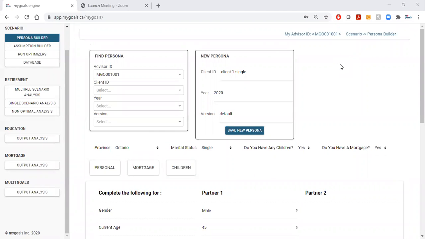Hi, it's Rafi again. Now that we've gone through our building block approach to becoming a power user within my goals, I thought I would do a quick review with you for some helpful hints to help expedite that process for you. So let's go back to the persona builder.